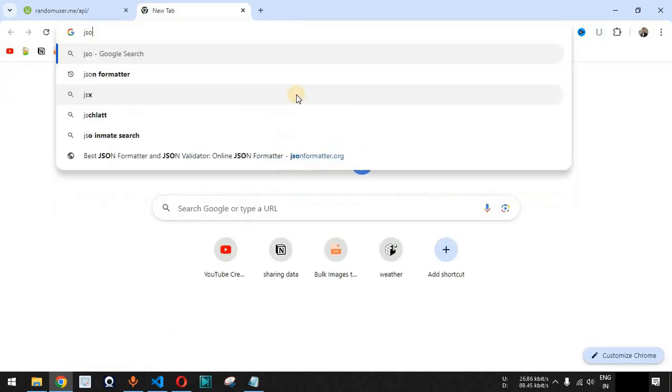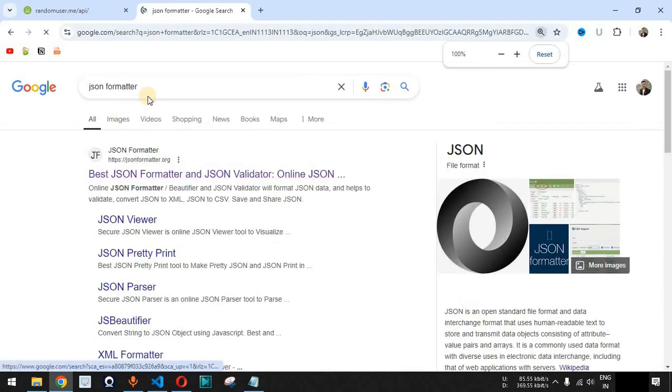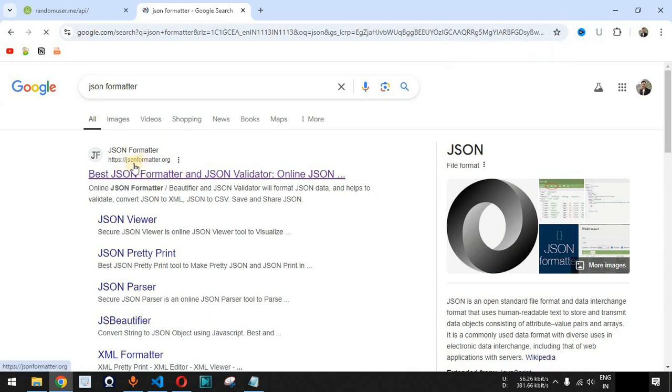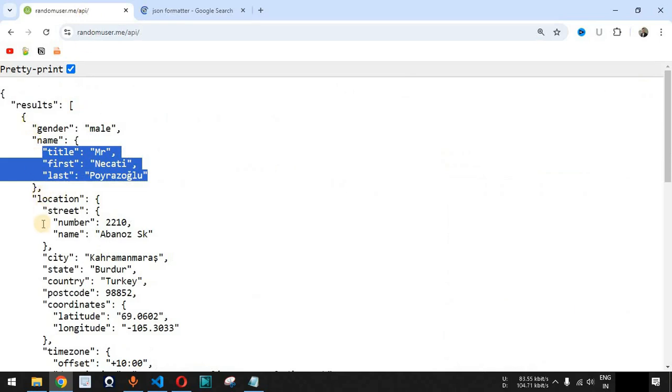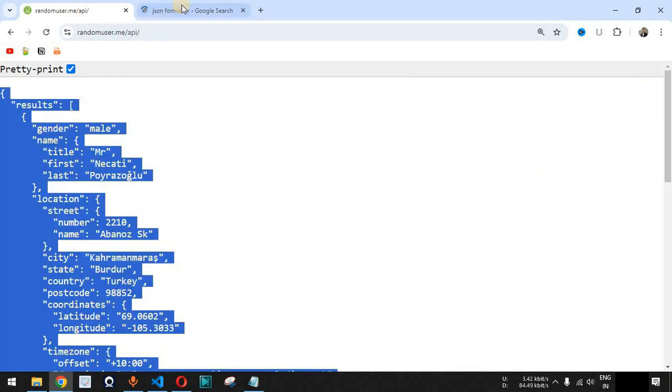So guys, we can use one of the JSON formatters online in this case. As you can see, when we search for JSON formatter, we can see that jsonformatter.org is one of the important websites in order to understand the complex JSON data structure. So guys, over here let me just copy the entire JSON.